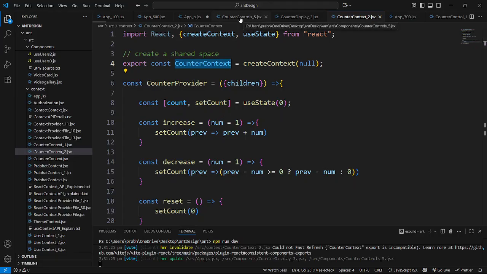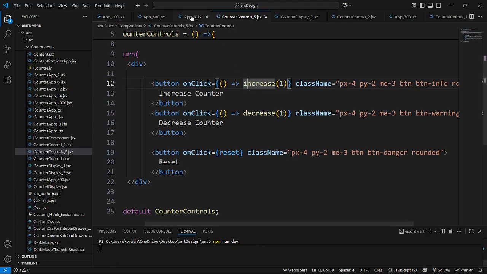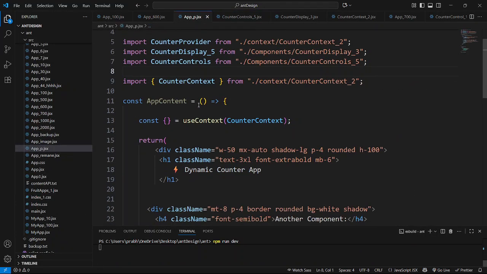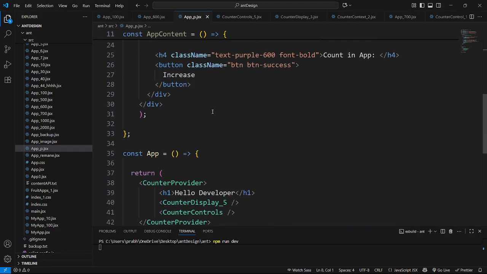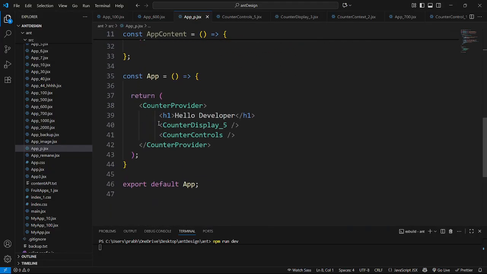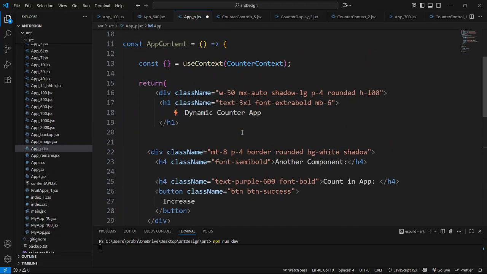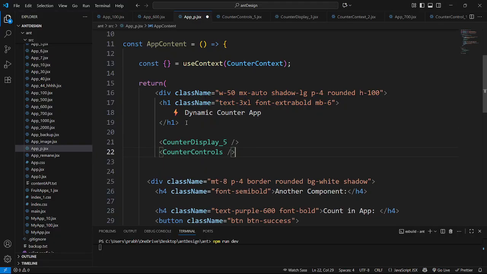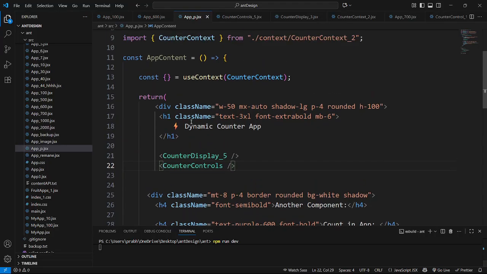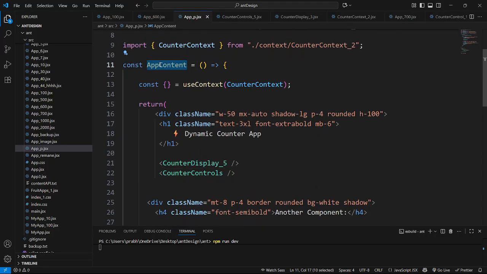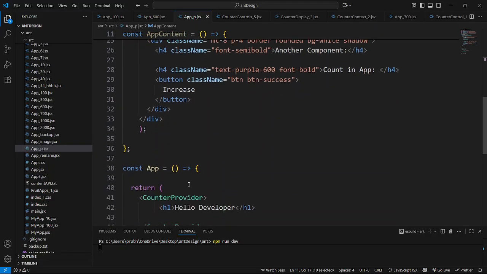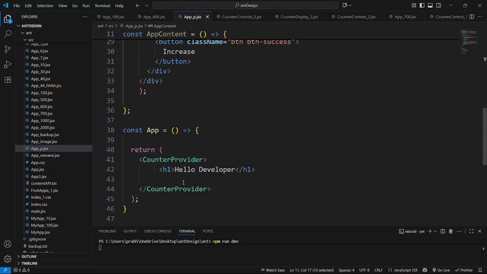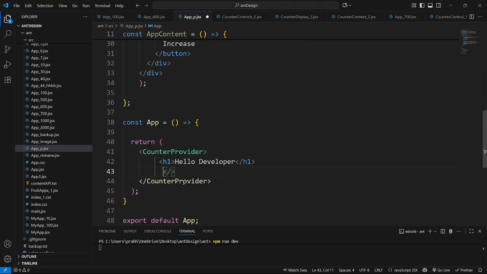Okay, so save this file also, and come to this app.js file. Okay, so guys, now what I'll do here, I'll just remove everything from here, and now I'll just paste it here. Okay, and now I'll just copy this app content from here, and paste inside it, like this.